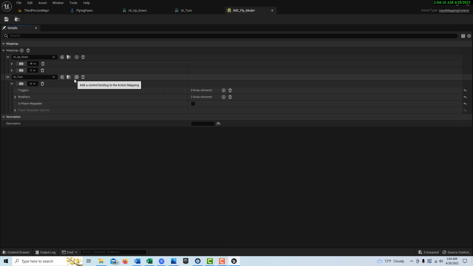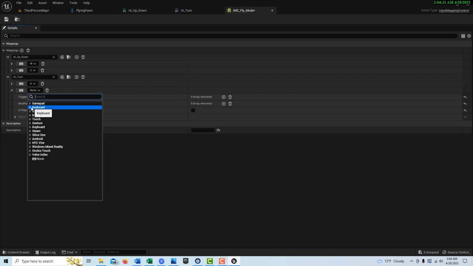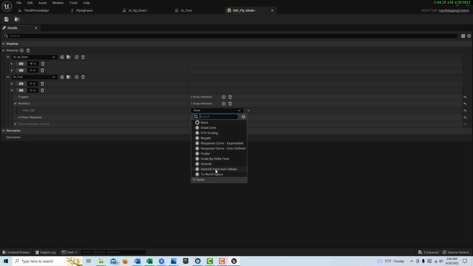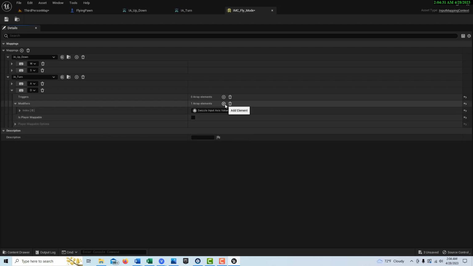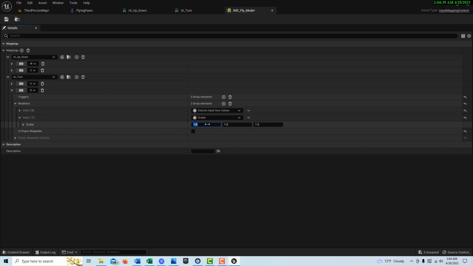And then we'll add one more, and this will be our D key. So keyboard, we'll go D, modifier, swizzle, leave it at the default, add another one, last one, scalar, and again this one is going to be -1 across the board. -1, tab, -1, -1, and go to save. And that's all we should have to do for that.